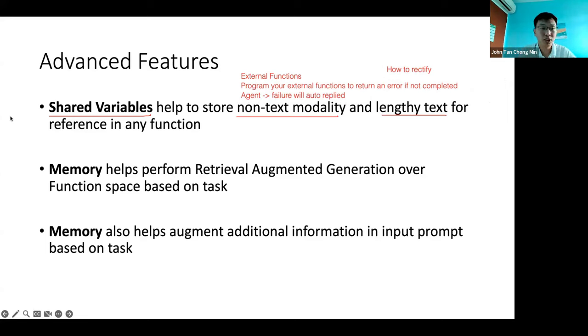So feel free to use these shared variables. Memory, I think, will form the key bulk of the advancements of TaskGen. So first up, the most basic is how to use RAG to select your functions. Let's say you have 100 functions. You can RAG over the function descriptions and names and map it to the task to see the cosine similarity and so on. Or you can do your own advanced mapping. I'll cover how you can implement your own advanced mapping next time.